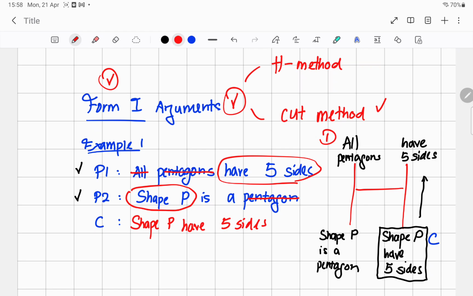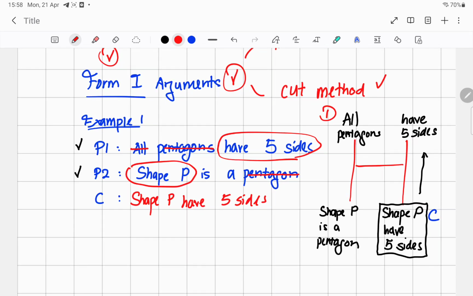Then you construct the statement. You say shape P has 5 sides. Either one is correct as long as you get the answer. Either method is correct as long as you get the answer here.